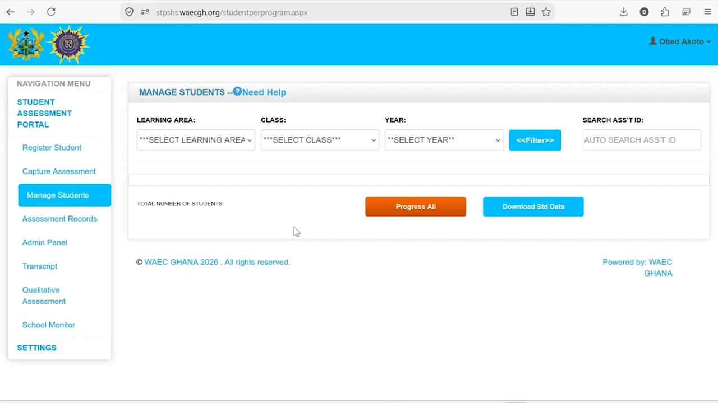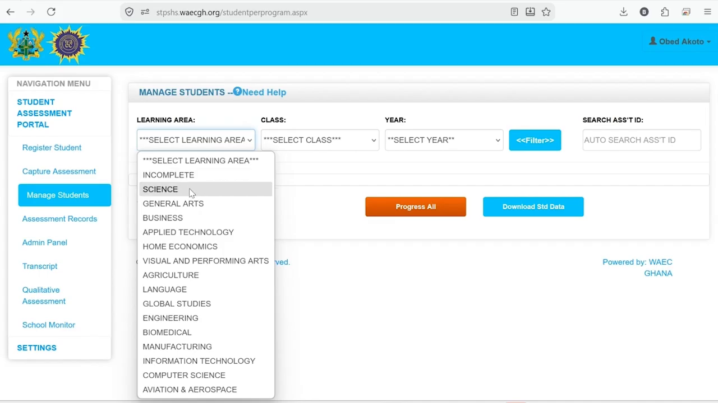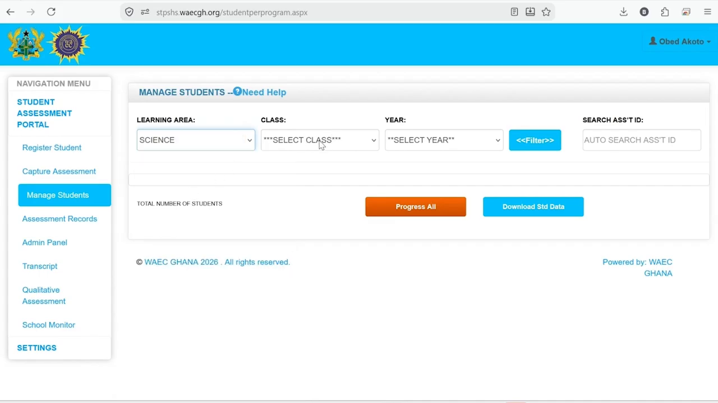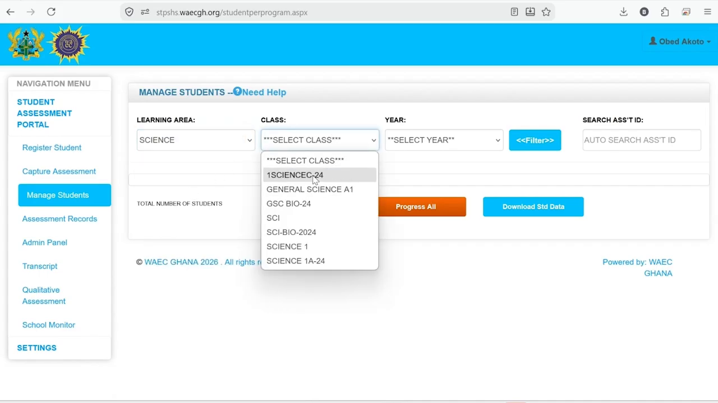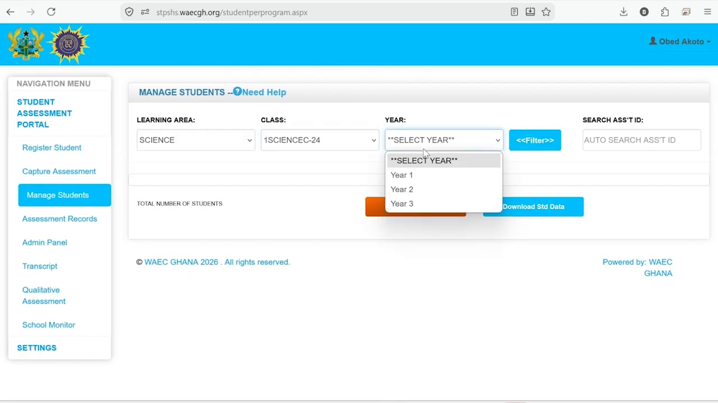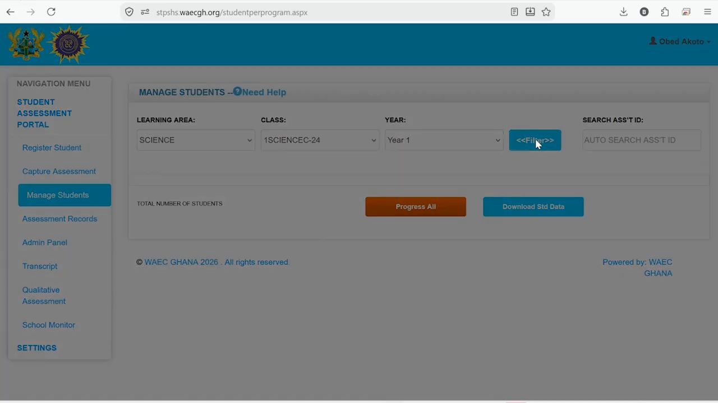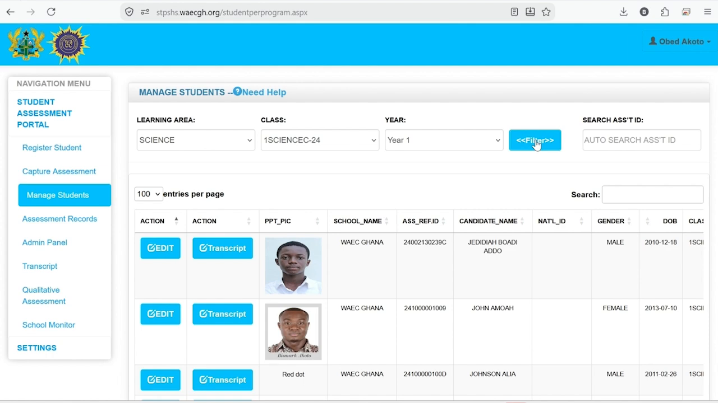We are going to look at how to transfer a student from one school to the other. So first, you navigate to Manage Student. You select the learning area of the student from the originating school and the current year of the student, and filter.